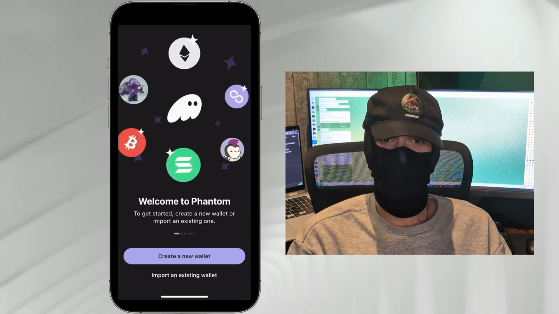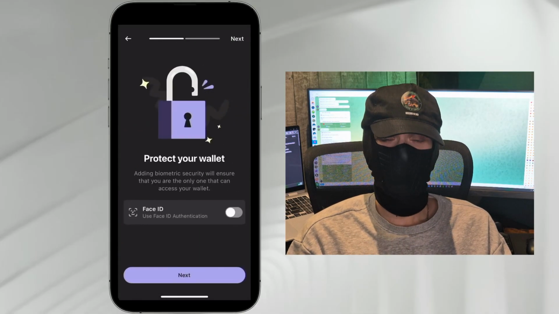You'll be asked if you want to enable biometrics. This is just extra security, so choose what works for you. Next, you'll see your recovery phrase.